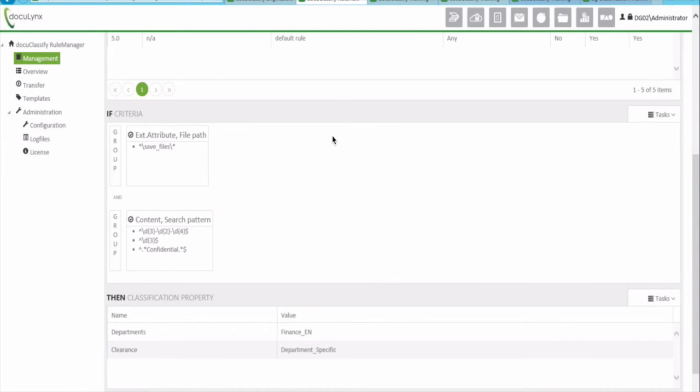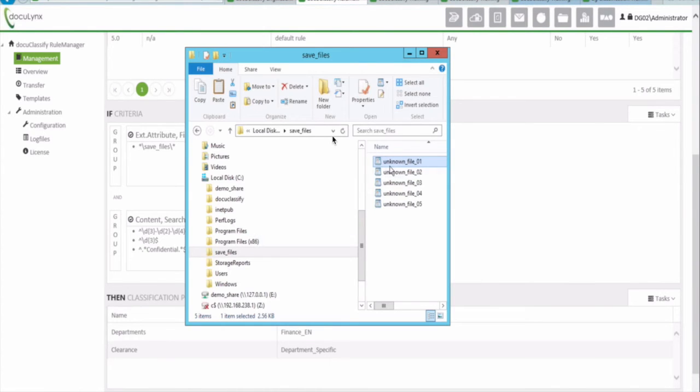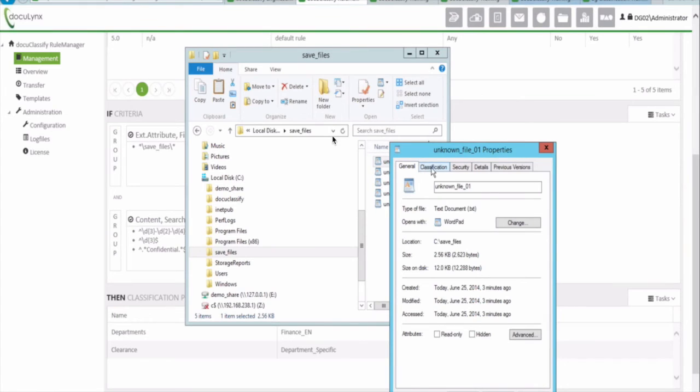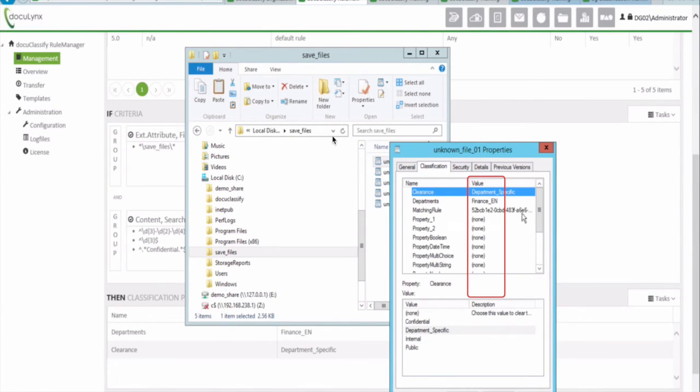So now when I go look at those files, and I right-click on Properties, and I go to the Classification tab, now I see things have changed. I can see that a department has been listed, and I can see if there was a social security number, I can see if it's confidential or if the correct security has been applied to this document. And it all has, as we would expect it to.